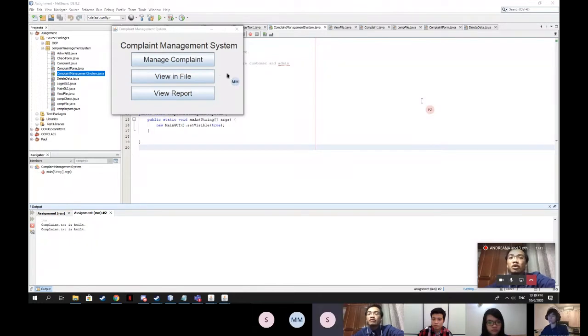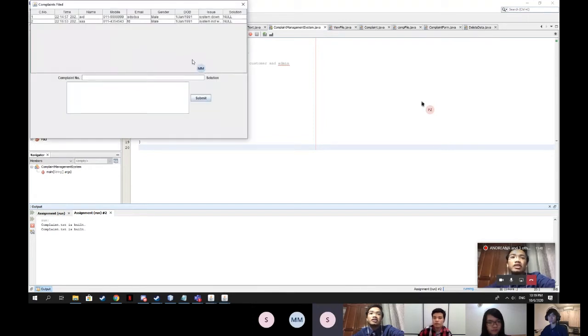Okay, so one of the admin interfaces is manage complaint. Here we can see the customer data, which has the name of the customer, the mobile phone number, and so on. But what we are highlighting in the interface is the solution. Let's say we want to fulfill the solution for customer number 1. So we will type here 1.